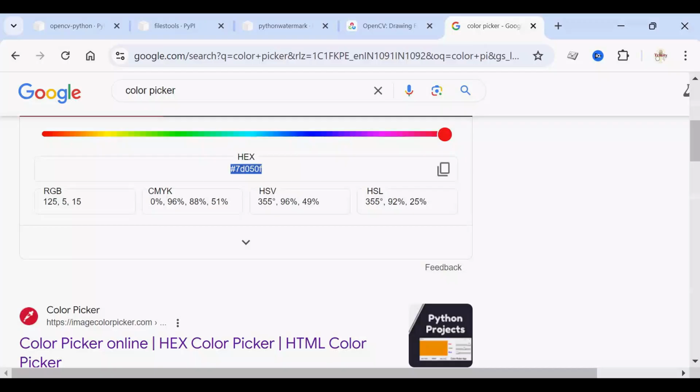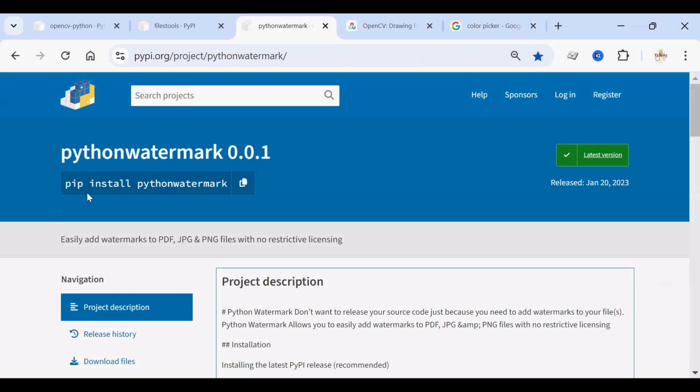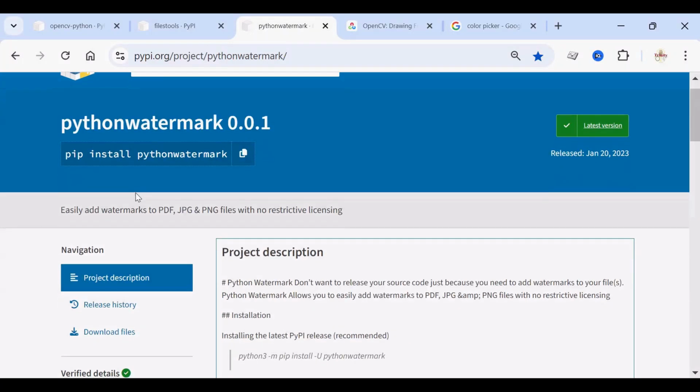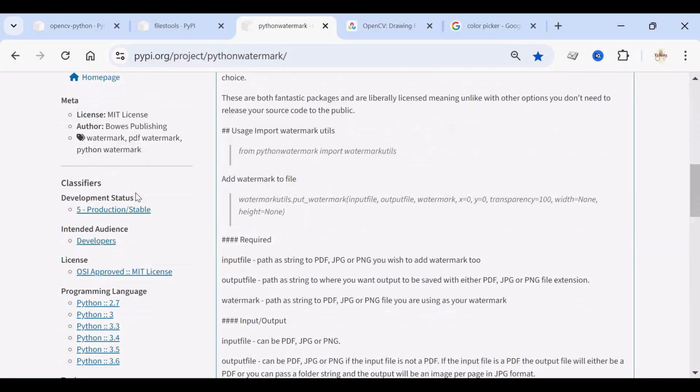The next package is Python watermark. You can install this using pip install Python watermark. This is actually used to add image watermark to the file. So we can easily add watermarks to PDF, JPEG or PNG files. Okay, so this is the syntax for adding watermark to the file. First, from Python watermark, import watermark utils. Okay, then this is the syntax to add watermark to the file.